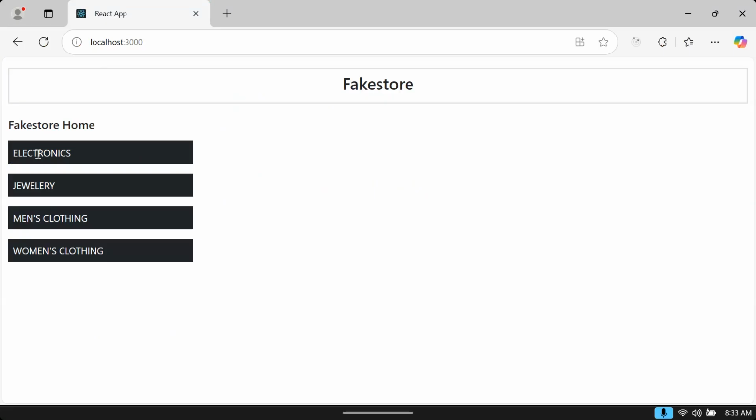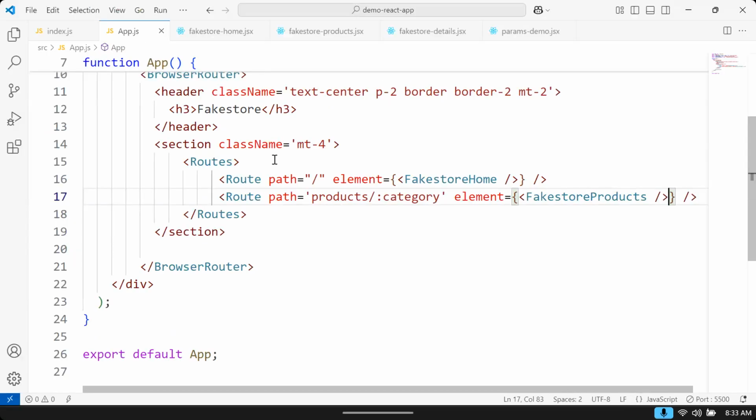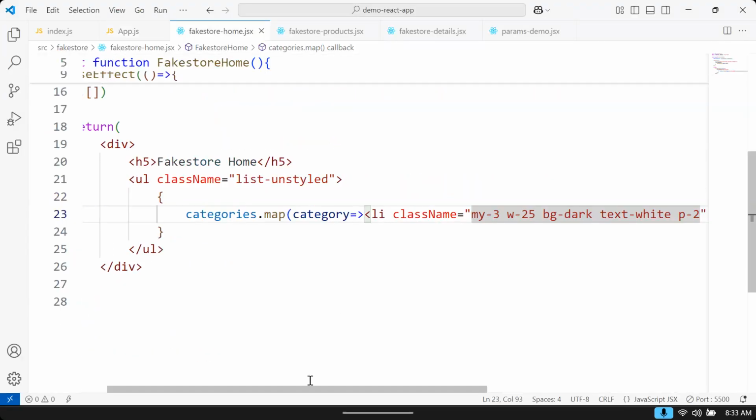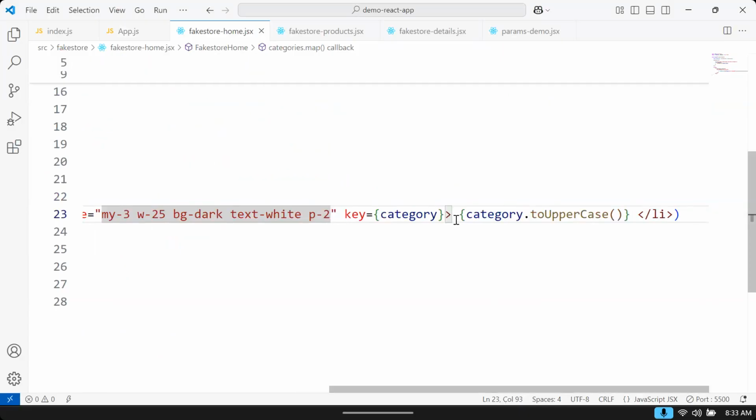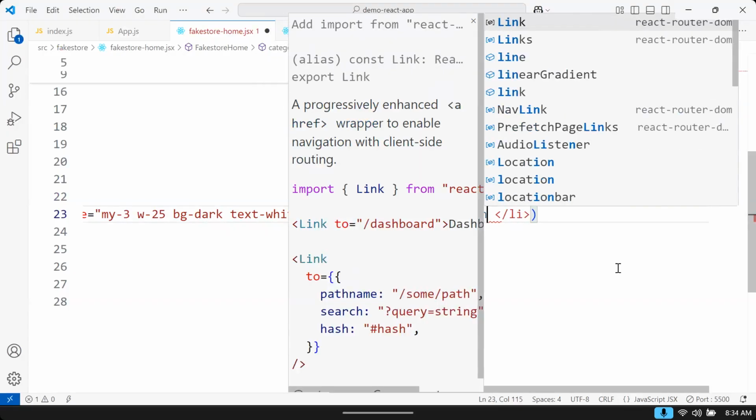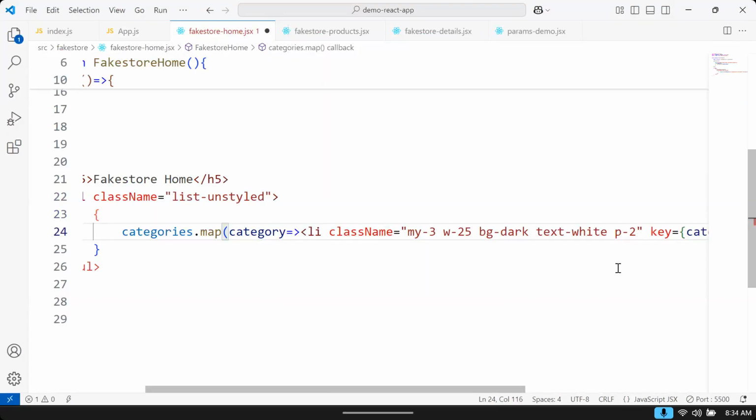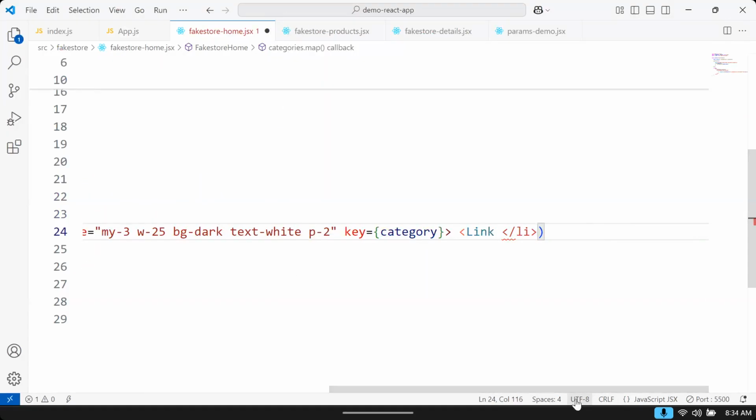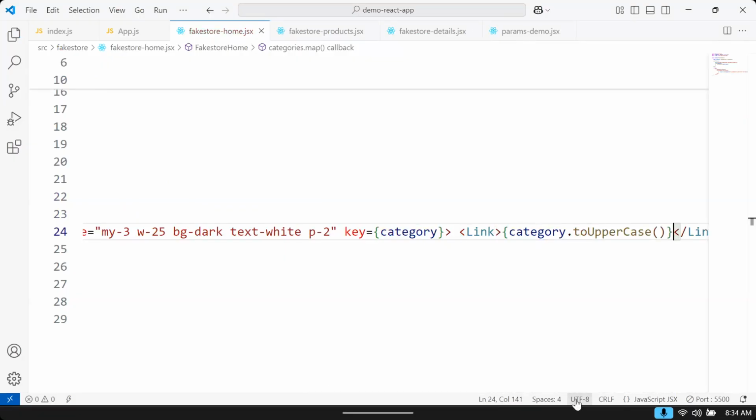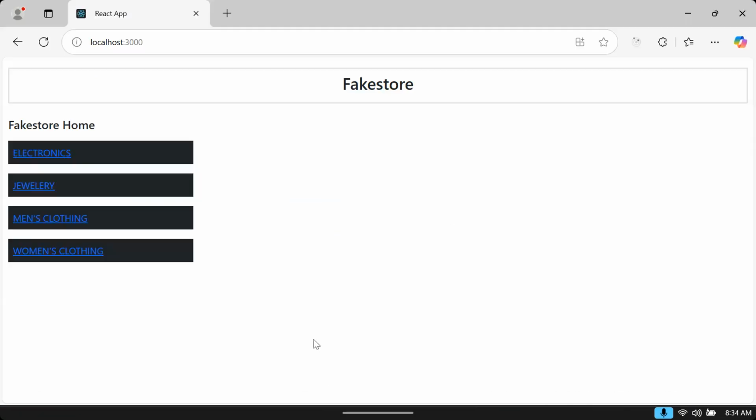I should make them clickable. How to make that clickable in fake store home? This word must be clickable, and when clicked, I should navigate to some other place. Then what to do? You make it like a link. That means you configure it like a link. What is the link text? The category name. That means these are links now.